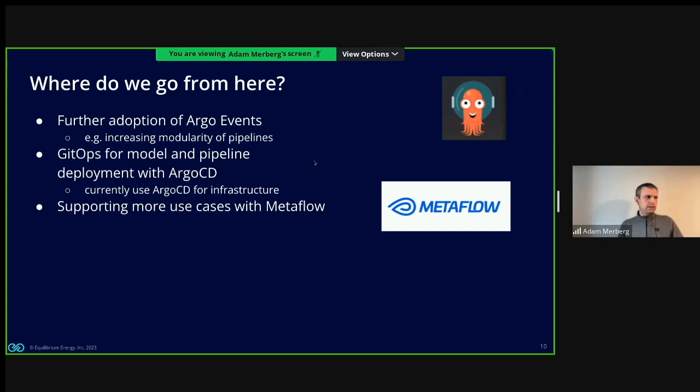We're also looking at doing some GitOps deployment for our models and pipelines with Argo CD. We're actually already using Argo CD on the infrastructure side, but not so much on the model and pipeline deployment side. And finally, there are a number of additional use cases that we're looking at supporting.